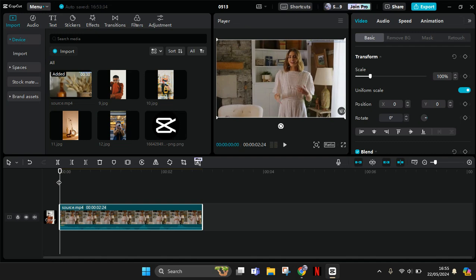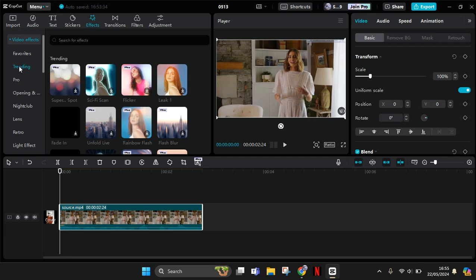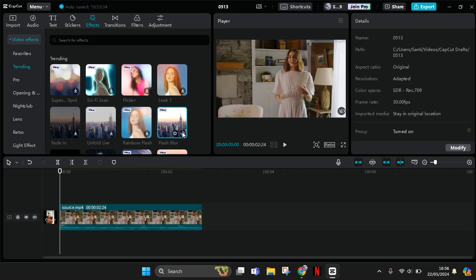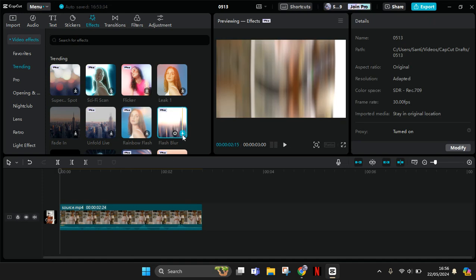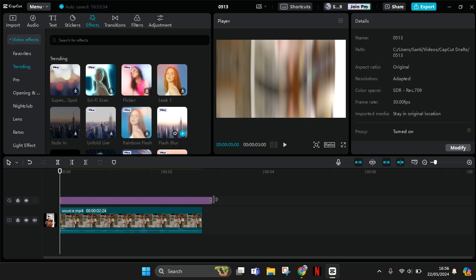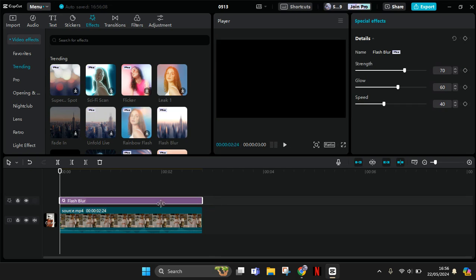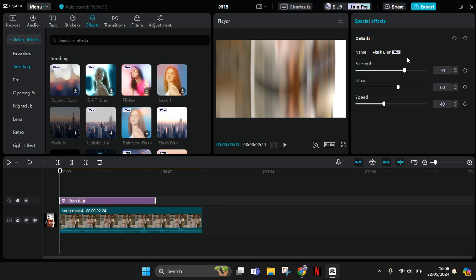So put the white line at the start and go to effects. Here you can find it on the trending, this flash blur, or if you cannot find it, you can just go to the opening and closing category, then add the effect. So I'm going to download it first, click on the plus icon, and it will be added just like this. You can adjust the line, and here you can also adjust strength, glow, or speed.